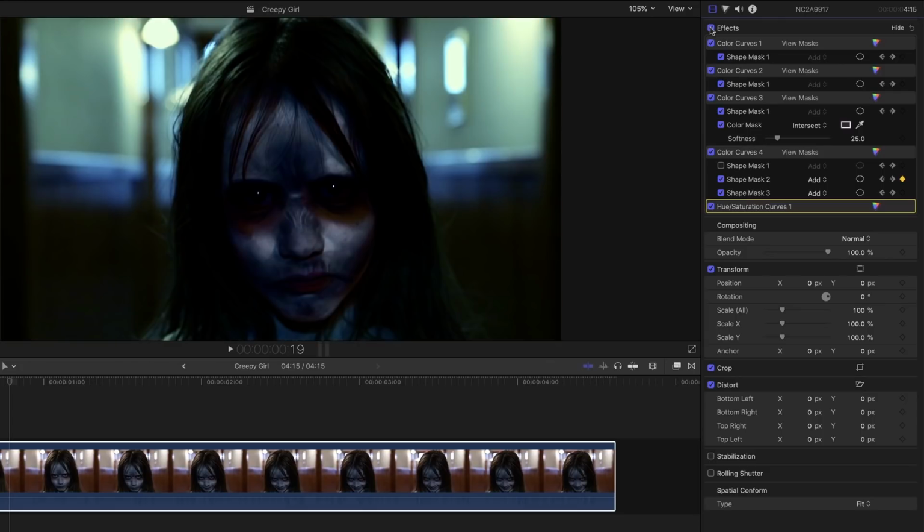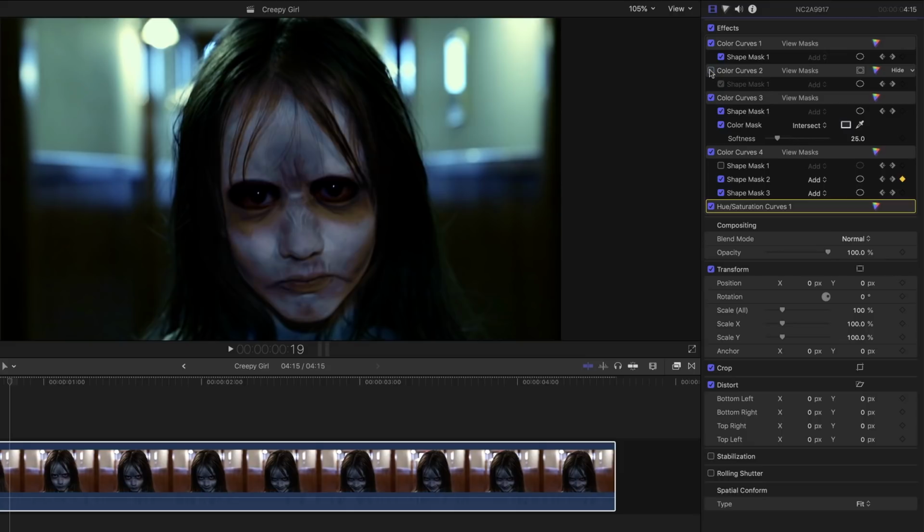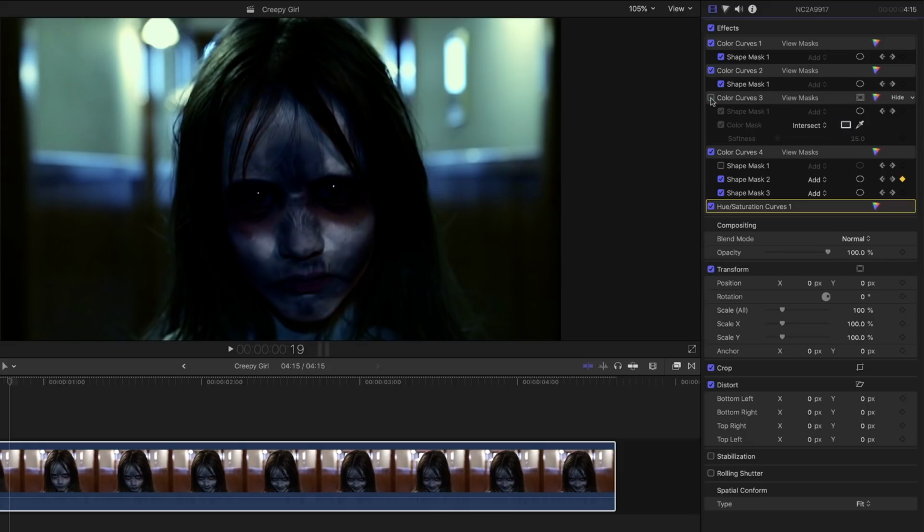And the great thing about this workflow is that each of these corrections is isolated to one part of her face. Color curves 1 is the background adjustments, color curves 2 is her face, color curves 3 is the blood makeup, and color curves 4 is the dead eye look. The only thing I wish I could do, and Apple, are you listening, is name these corrections so I don't have to turn them on and off.